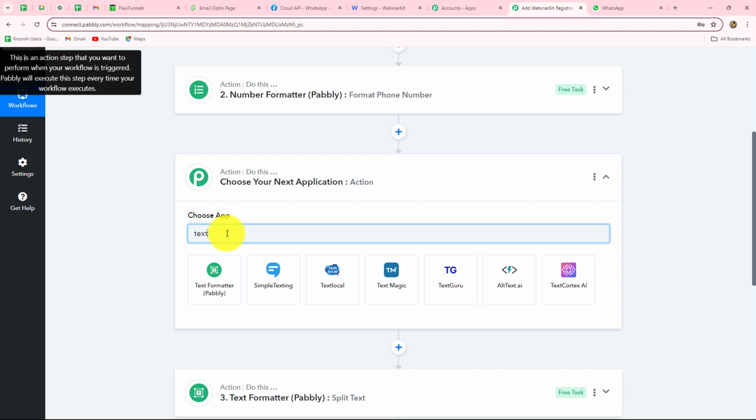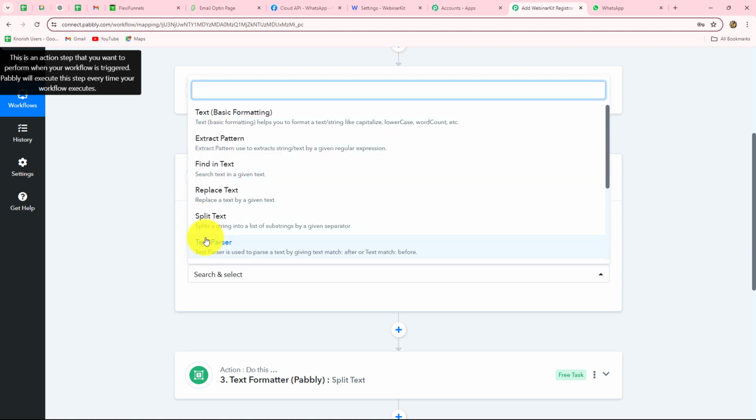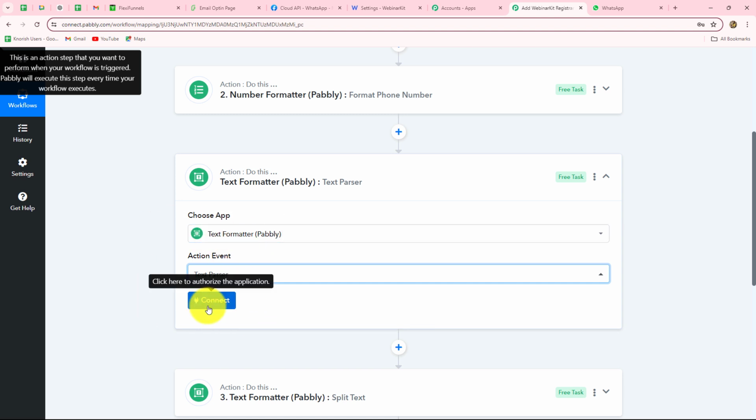And this time here, once again, we are going to take text formatter. So with the help of text formatter, we are going to extract the phone number from the given phone number. Okay, let's go towards our action event. That will be text parser. So we are going to parse the phone number from the text.